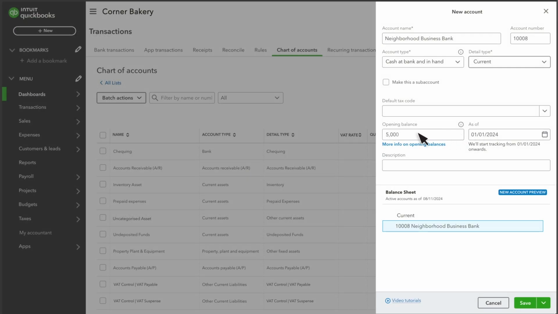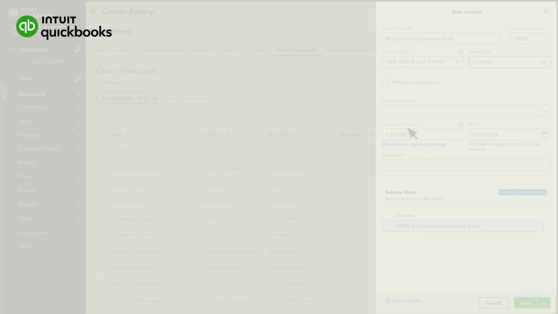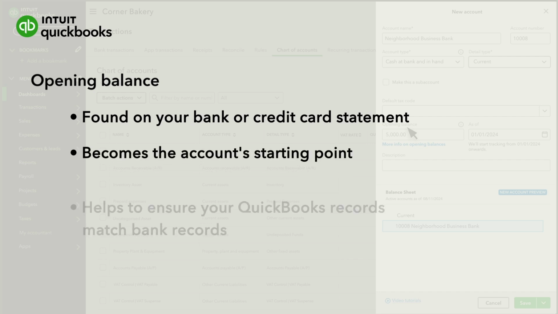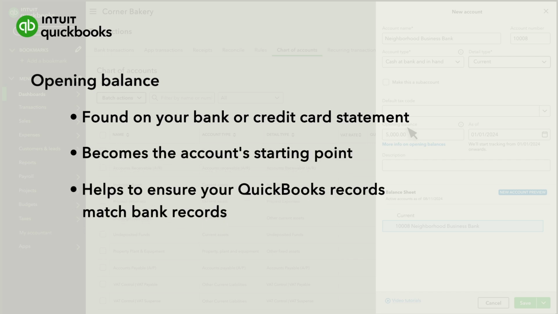Then, enter the amount of money you had in your real-life bank account on that day. In QuickBooks, this is called an opening balance. The best way to find this is on your bank or credit card statement. This number is very important. It becomes the account starting point and will help ensure your QuickBooks records match your bank's records.